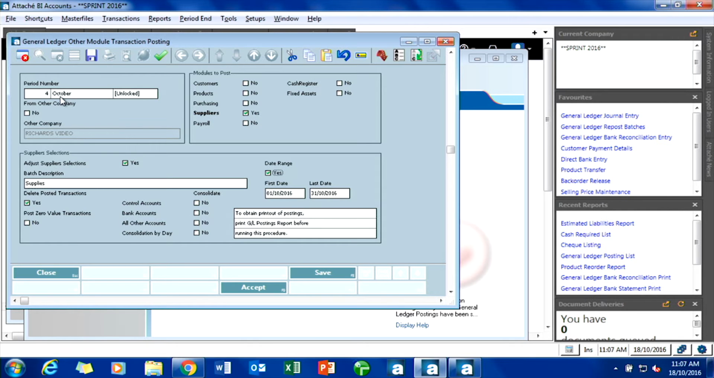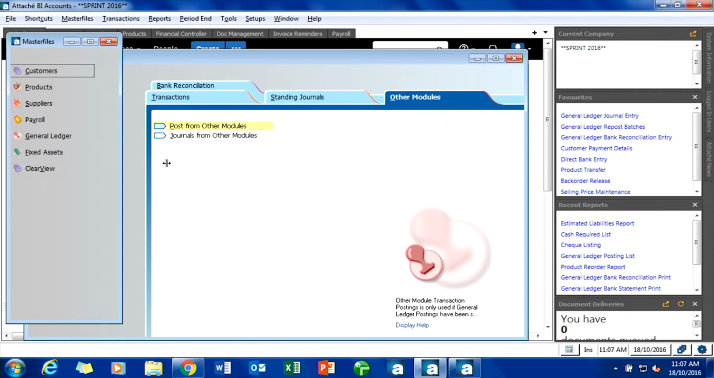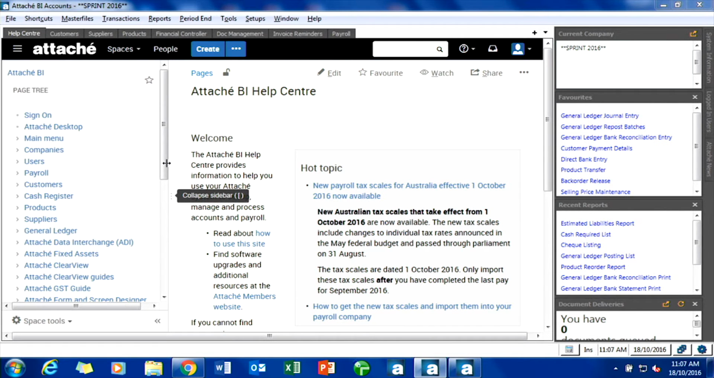Okay, so that's a couple of safeguards: locking your general ledger periods and only putting the relevant data transactions into the relevant period.